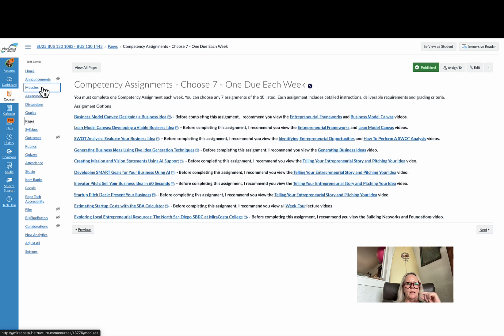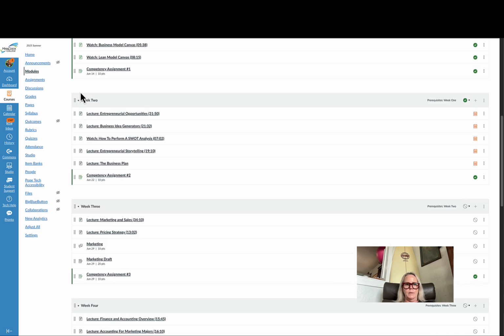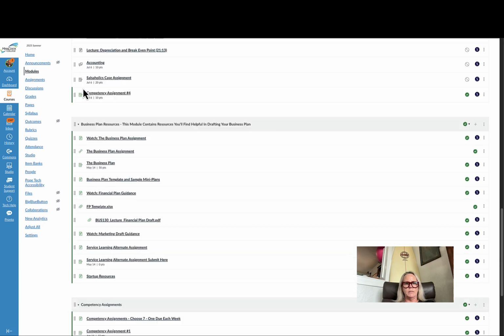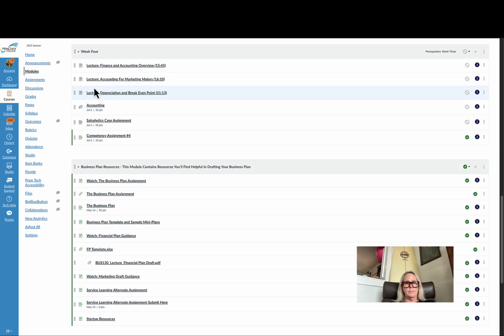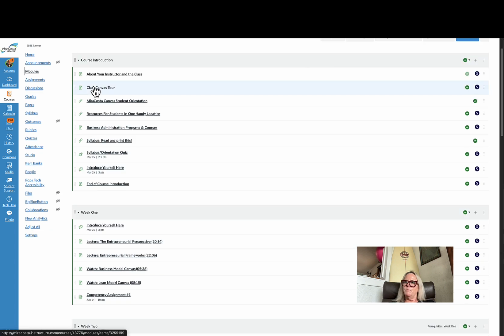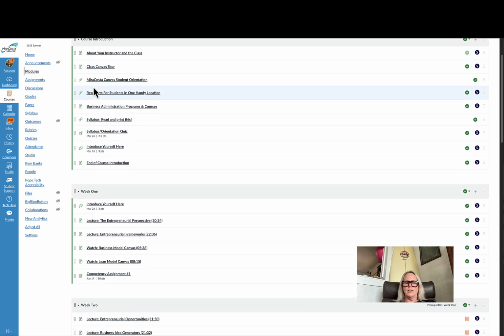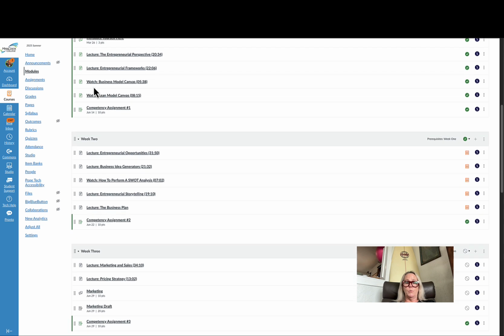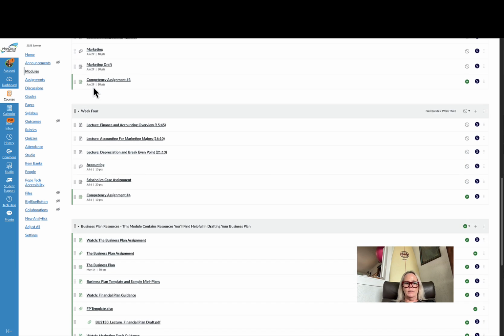And between the competency assignments and the business plan drafts, there's only like 1 or 2 other little assignments in this course, and that's it. No exams, no quizzes, just straightforward business planning, business strategy planning, startup planning, and hopefully some good work for you guys. So that is the course.